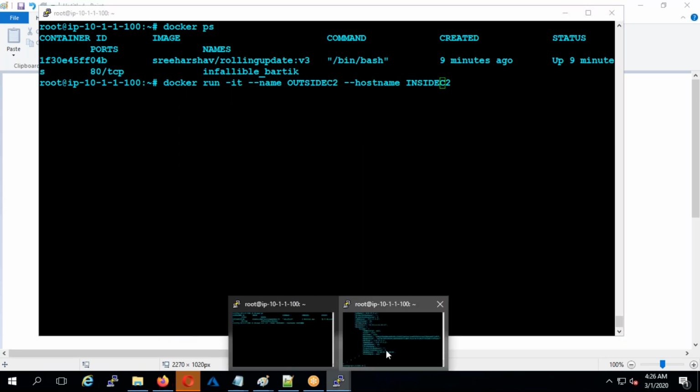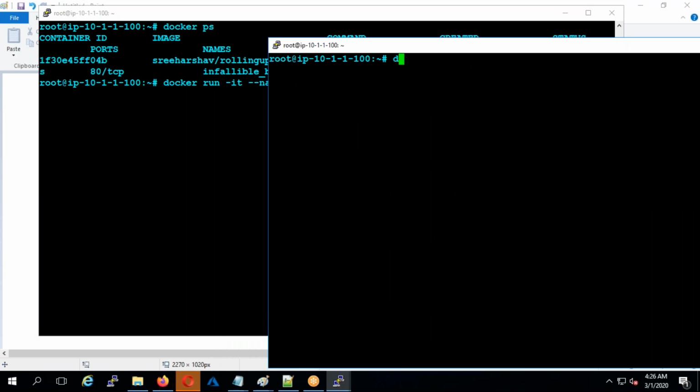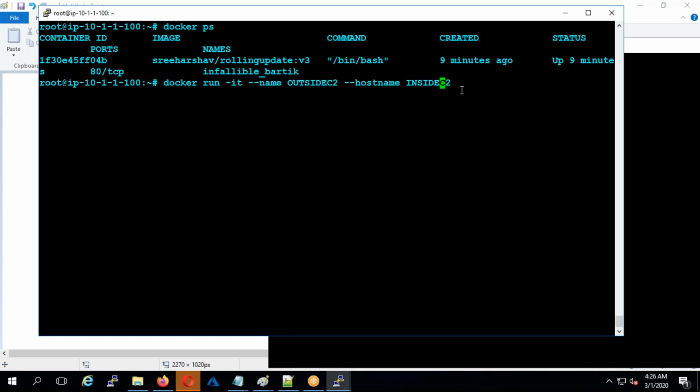Okay, let me, I think I have one more here, right? I'm going to say, see, docker exec hyphen it. See, if I put bash, now it is actually getting a host name like this. Actually, I really don't want the container ID as a host name. I want to have inside C2 as a host name. So outside hyphen name give the name outside, whereas host name gives the container host name.